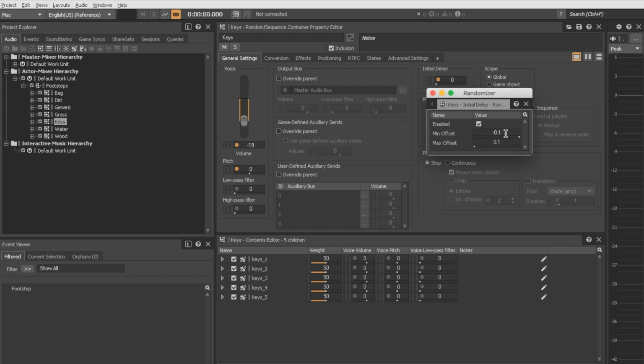I also wanted to add in twig snapping sounds for the dirt and grass surfaces, but I couldn't actually figure out how to change the probability of these being played, as I didn't want them to play every time the footstep was triggered. I figured out that there was a way to change the weighting for each object inside of the container, but not for the whole container itself. So if you know a way to do this, then please let me know in the comments.